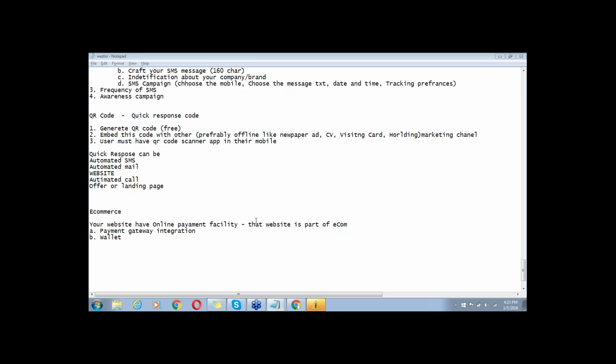Nowadays there are so many options available to integrate the payment facility, and the most popular one is integrating the payment gateway or integrating the wallet payment system. What is the difference between a payment gateway and a wallet payment system? In a payment gateway, you have to communicate with banks. Like if you want an ICICI payment gateway or an HDFC payment gateway or a Citibank payment gateway, whichever bank's payment gateway you want to use, you have to approach that bank.